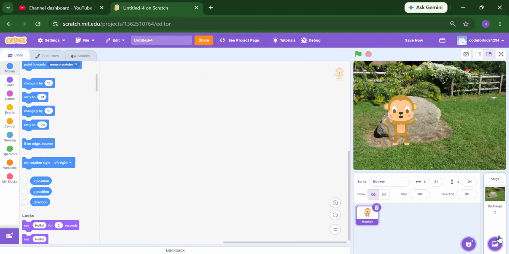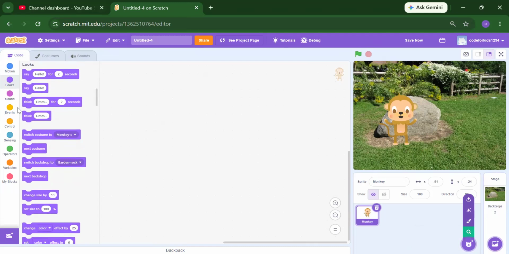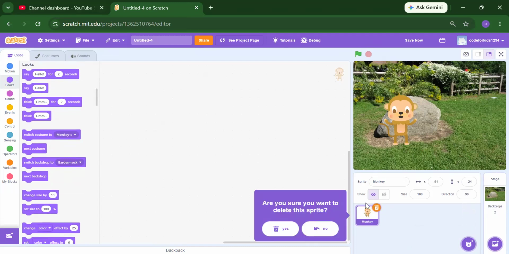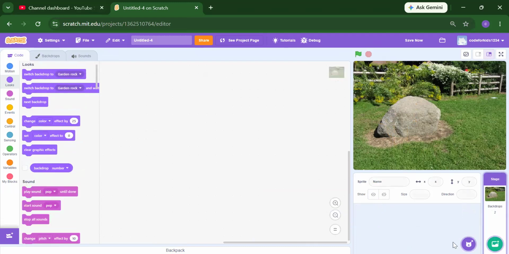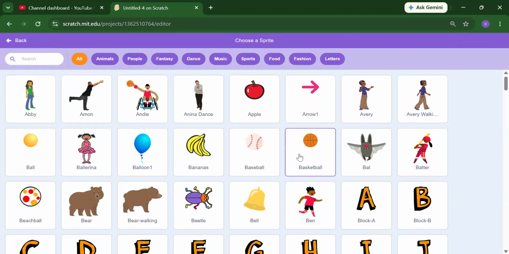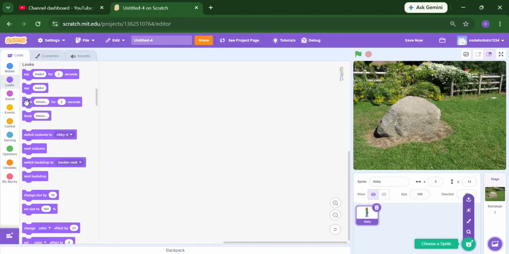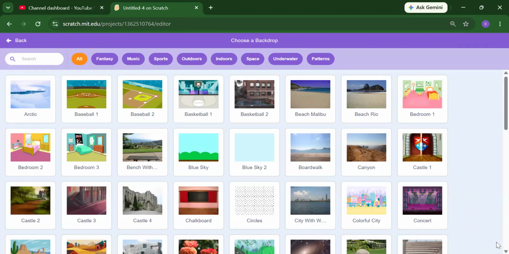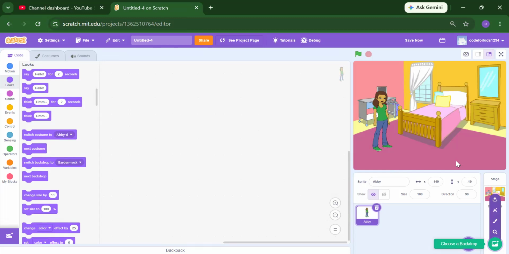Okay, let me show you. For example, if you don't like the monkey, you can delete it. Let me add one more sprite. For example, I want to add this Abby. We added Abby. Let me add one more background for Abby. For example, a bedroom. Okay, we added the bedroom. Now, what do we want? We want to move Abby.